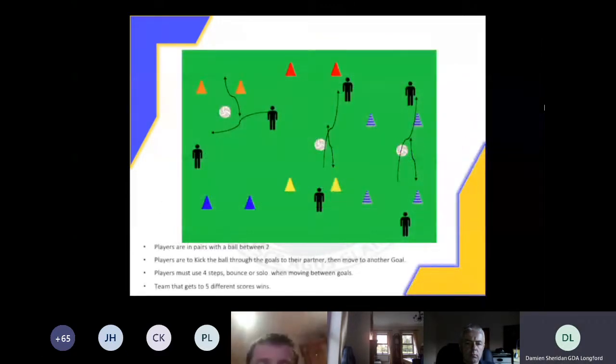What are the conditions of this game? Players have to kick the ball through the goal to their partner standing on the other side. When they do that, they must run to another goal and do the same thing. Players have to use their 4 steps, bounce and solo, travelling from goal to goal, depending what age group you're working with. The first team to 5 scores wins the game.